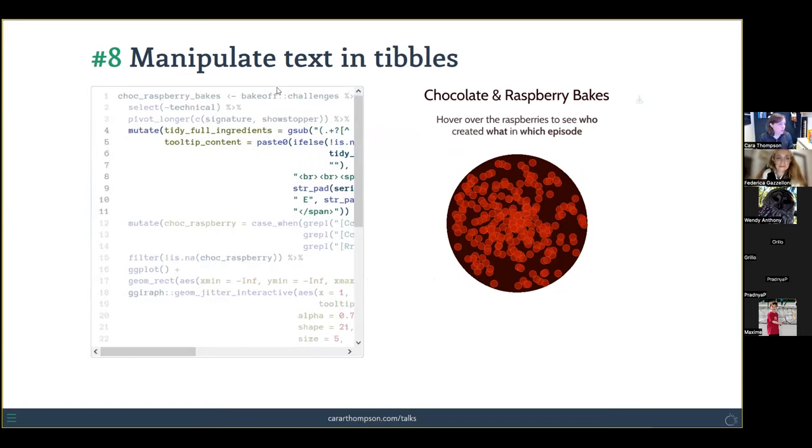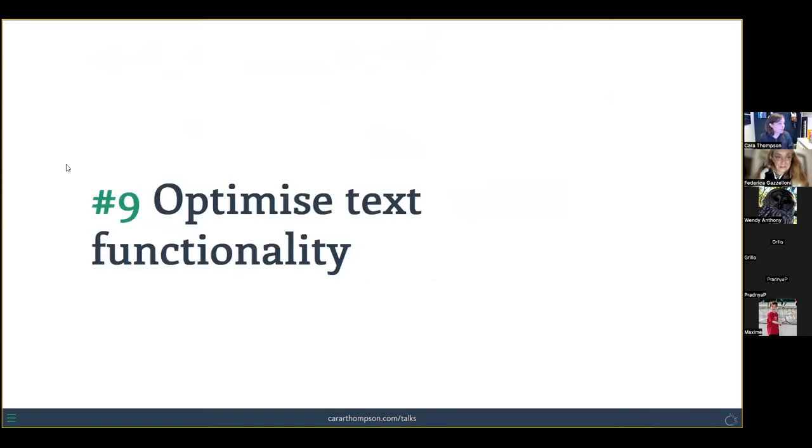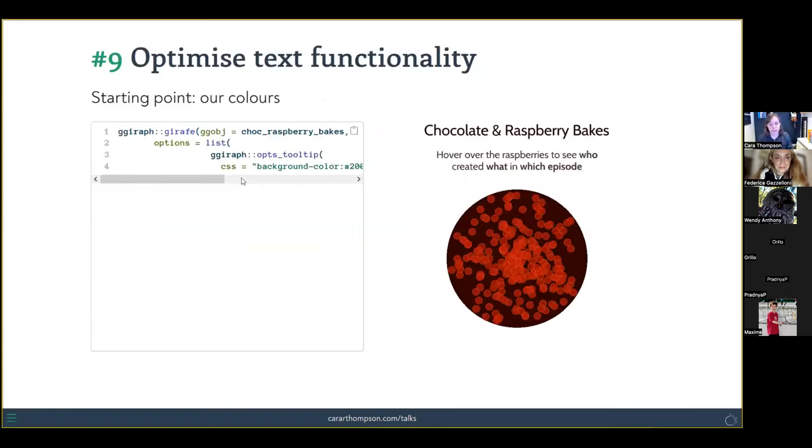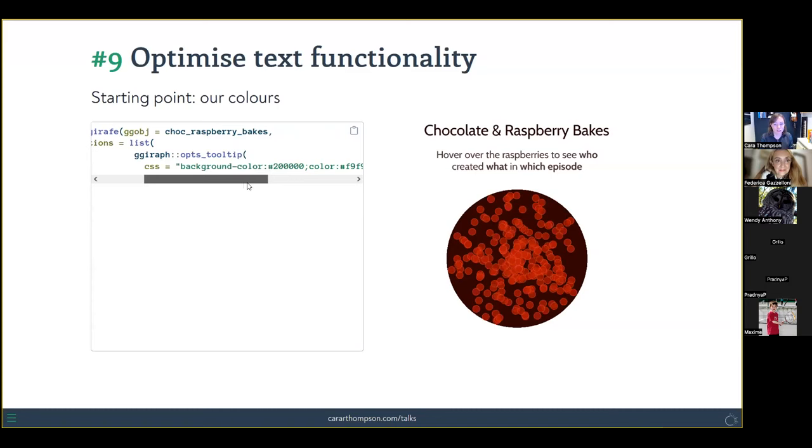So we've got our tooltip content there. And then we want to optimize the text for functionality. So we've got it here, and we want to align it with what we've done already. So we're going to use a bit of CSS to do that.